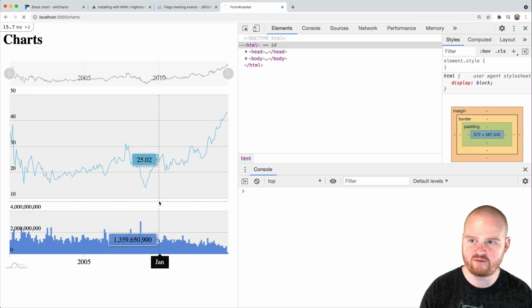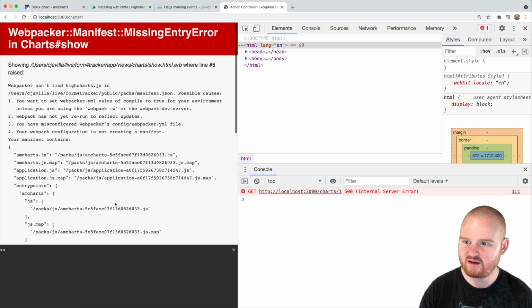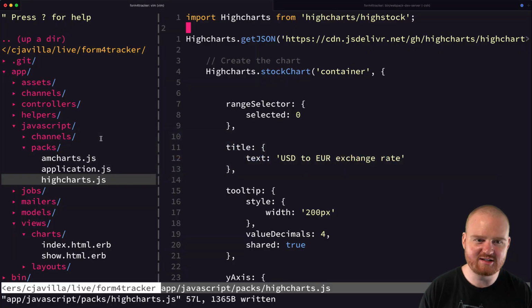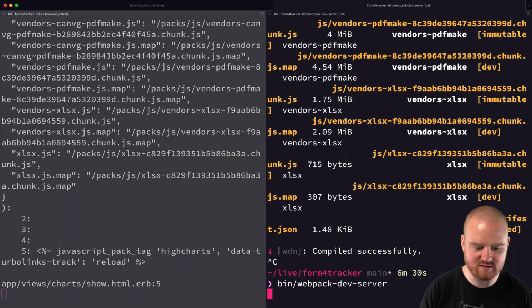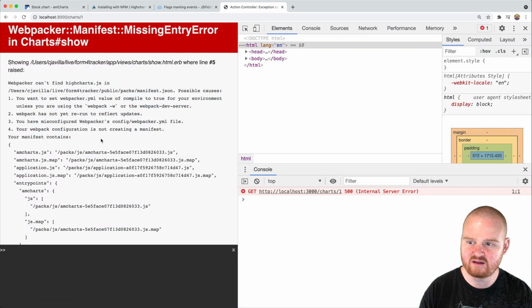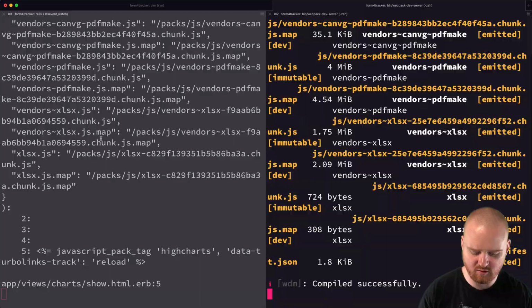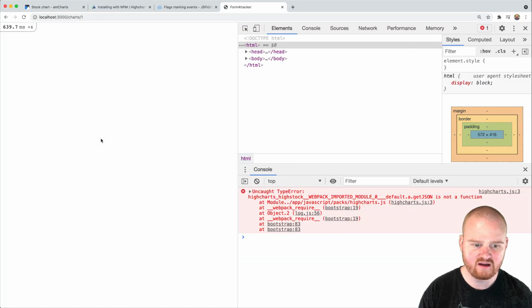All right, so if we refresh the page here, we want to go to charts/1 or something. Okay, Webpacker can't find Highcharts. We added a new pack file, so let's restart our Webpack dev server. And that's going to take a second again to refresh. I don't know why Webpack takes so long. Like when we're working with Create React App or something, it's super fast, right? Okay, uncaught type error, Highcharts, Highstock, Webpack imported module, default A, getJSON is not a function.